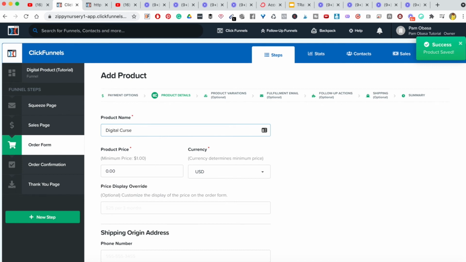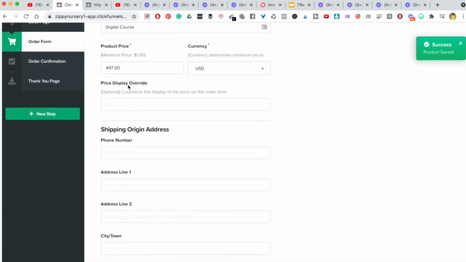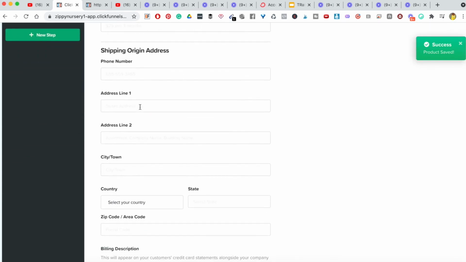Whoops. And then you want to name it a price. I'm not sure what you want to name it, but let's call this $497, for example. And then over here, you want to choose your currency. Let's leave it as USD. Price display override. You might want to leave that blank.